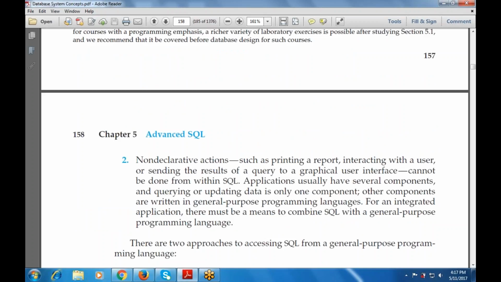The next is non-declarative actions, such as printing a report, interacting with the users, or sending the results of a query to a graphical user interface. That cannot be done from within SQL. So this can be performed within SQL, and this cannot be performed within SQL. That may be a reason why it is used with SQL.